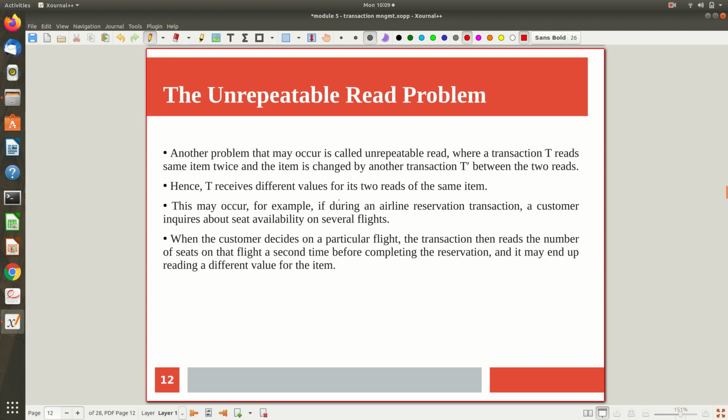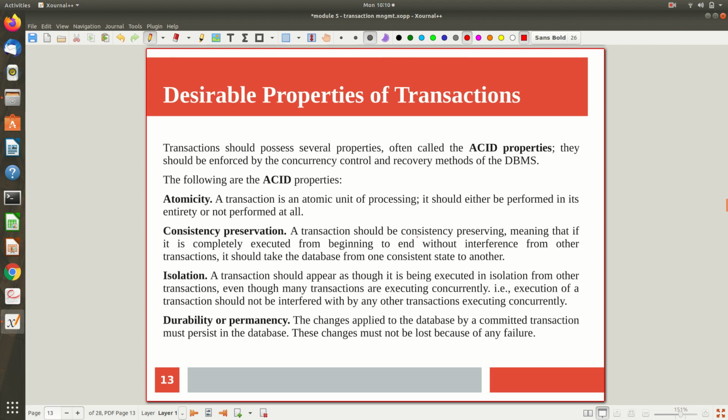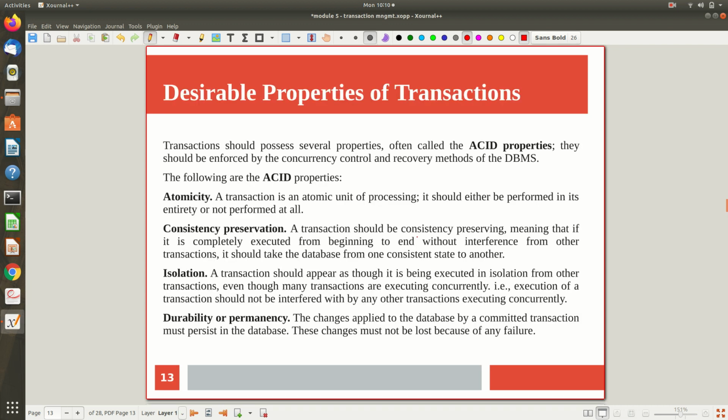Hence T receives different values for its two reads of the same item. This may occur, for example, if during airline reservation a customer inquires about the seat availability and gets a value, and after some time when he inquires again, he is getting a different value, okay? Yeah, this is also something that you have to take care of. So if something like that is happening, is it happening in the right way? So that's about it. Let's conclude with one more small topic.